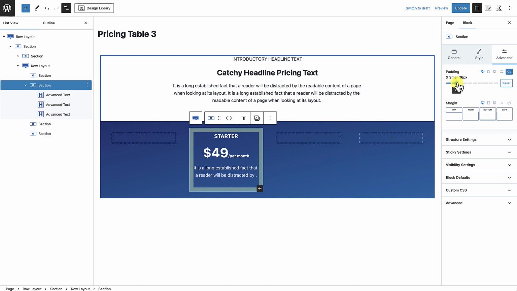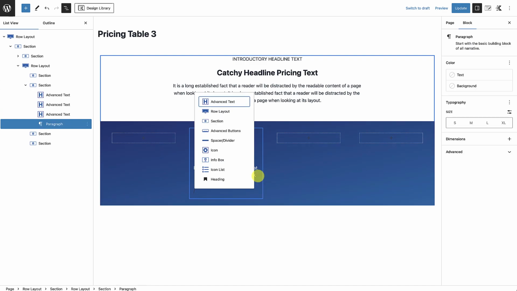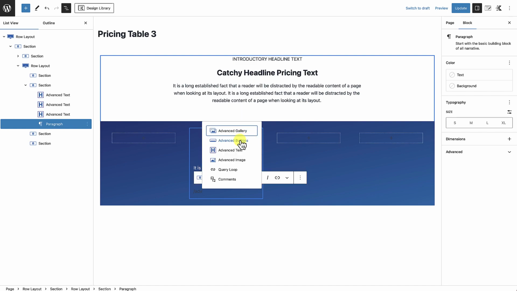Okay, so about 16 pixels. All right, so now our section is pretty much set up. What we want to do now is just add a button. So under the last text that you have here at the end of it, go ahead and hit the enter key, do a / and start typing advanced, and you'll see advanced buttons from Kadence.